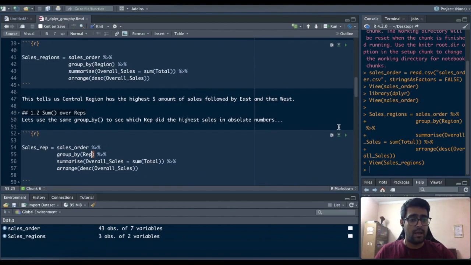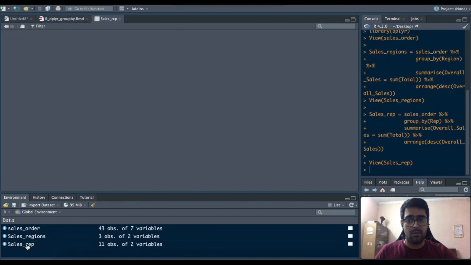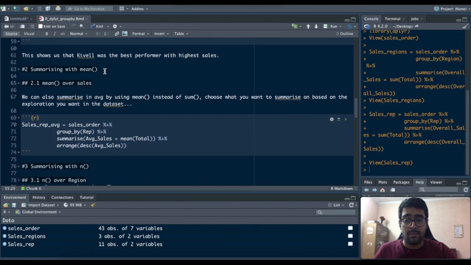and that's all. And when you run this, there is a sales underscore rep created, and it tells me that rep named Kivel did the highest amount of sales, and rep named Parent has also done a very similar amount of sales, only $7 short, right? So these two are clearly my highest performers among all the reps that are present, among the 11 reps that are present in that particular area, right? So this was summarizing with sum.